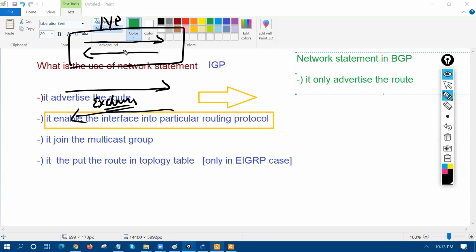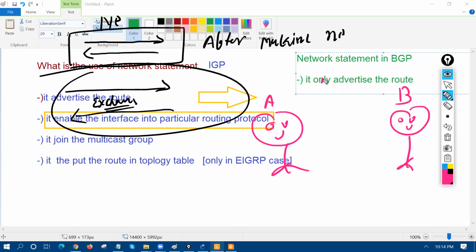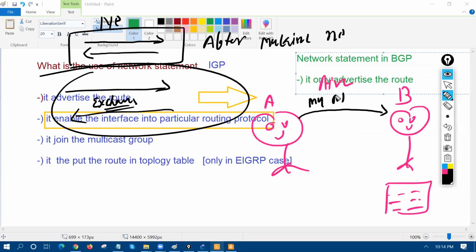Listen to me very carefully. After forming the neighborship, now we can exchange the update. It is like when two people are meeting somewhere. For example, this guy's name is A, this guy's name is B, and they meet at the airport. If B has some newspaper and A wants this newspaper, first A must establish communication with B. Hey, my name is A, and B will say, hey, my name is B.